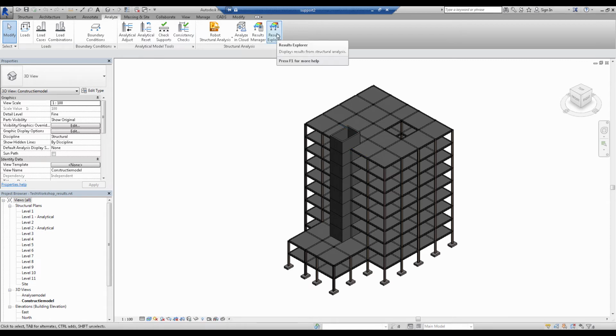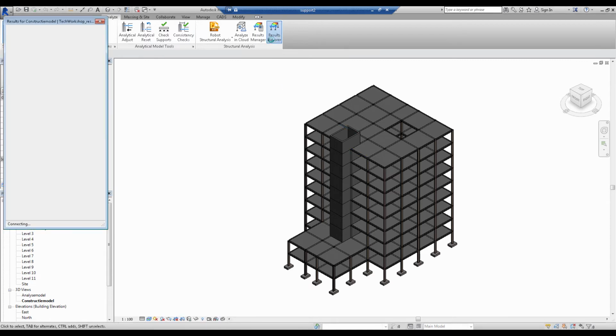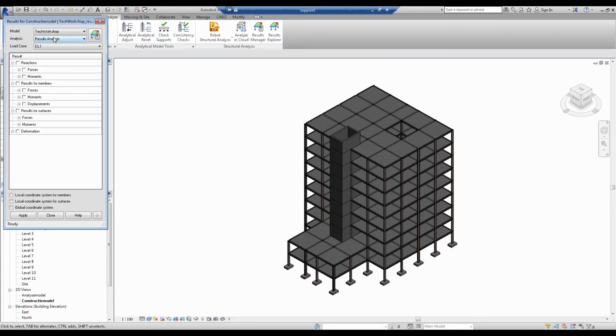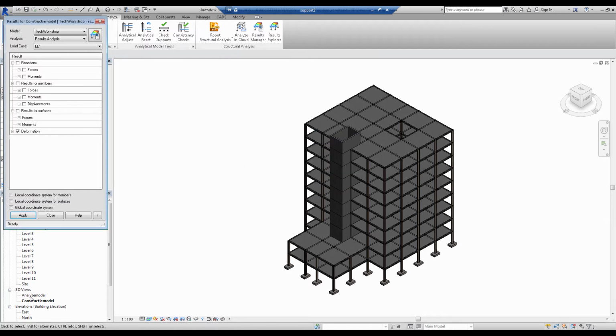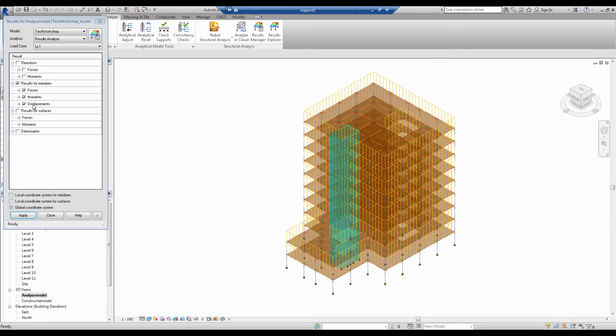So for example, I can look at the results. I have the results explorer, and I can check results from load case LL1, the other is empty. And for example, I can check the deformation. Now if I choose apply, then it will show me that you have to use the analytical model. So I'm going to go back to analytical model, and now I'm going to ask for deformation, live load 1, apply.